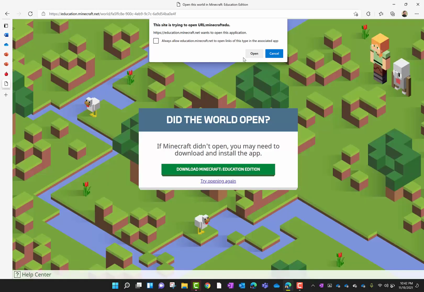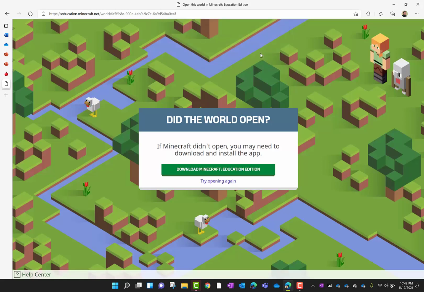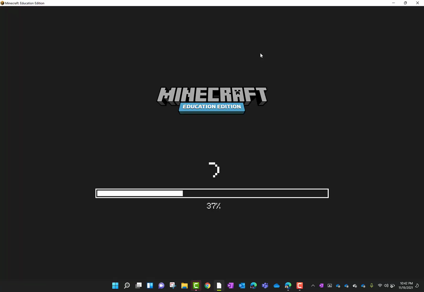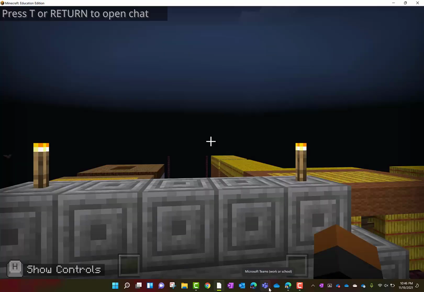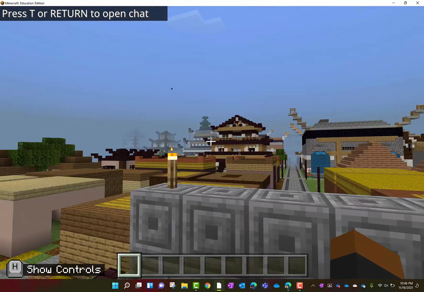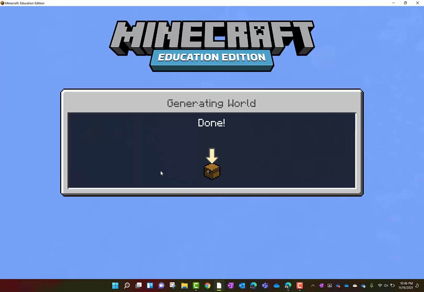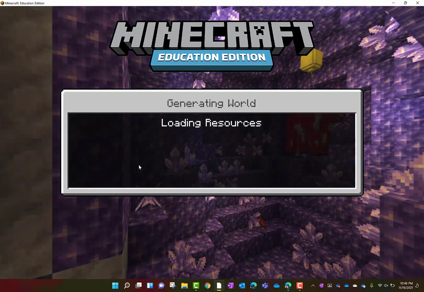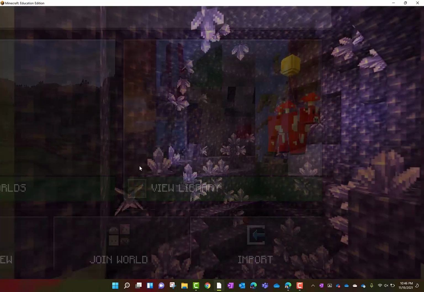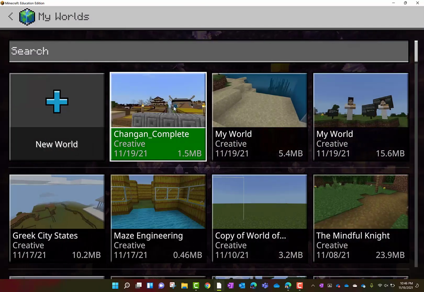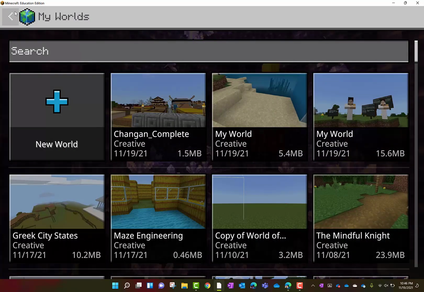a helpful dialog pops up allowing me to open it. My device understands that that is a Minecraft world file, so it imports it into Minecraft and opens it for me. And here we are inside of that world. If I escape out, we'll see that it is now inside of the area known as My Worlds. So if I view My Worlds, that's now here, saved on this device when I am logged into it.